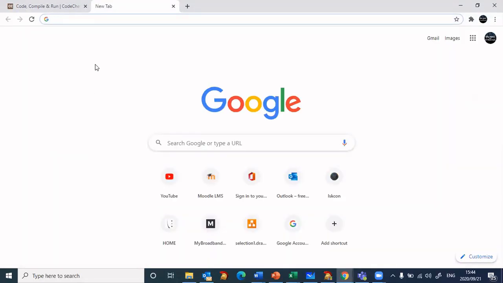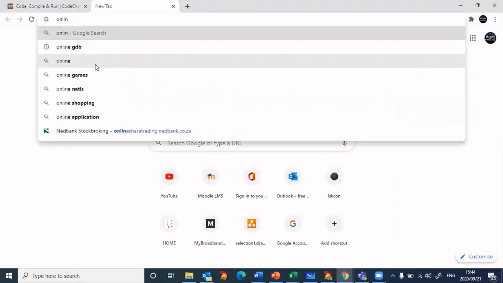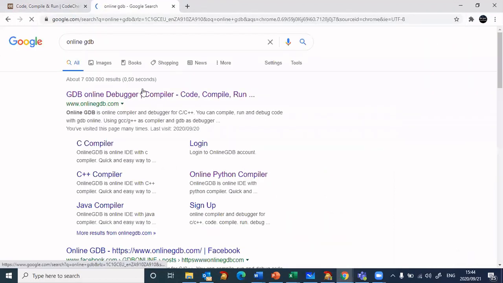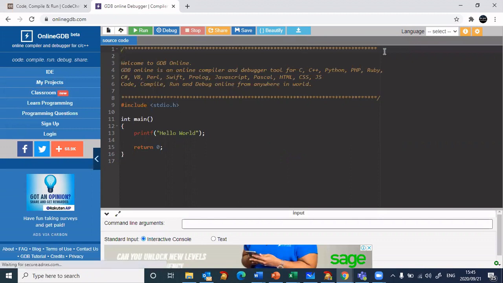In this instance, let's search for online GDB. That's also an online programming environment. So there it is here, GDB online debugger, compiler, and this is now a very different look and feel compared to CodeChef. But this is the environment where we write our lines of code. Again, we can write code for many different languages.